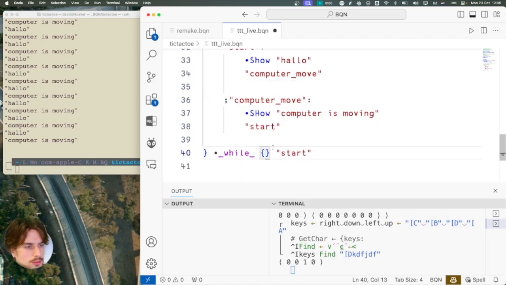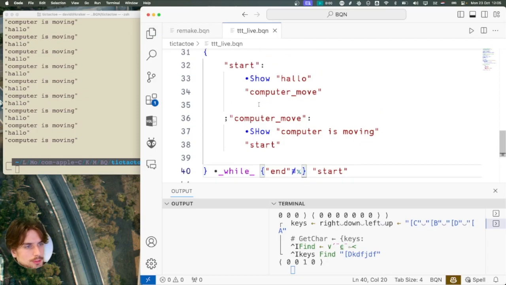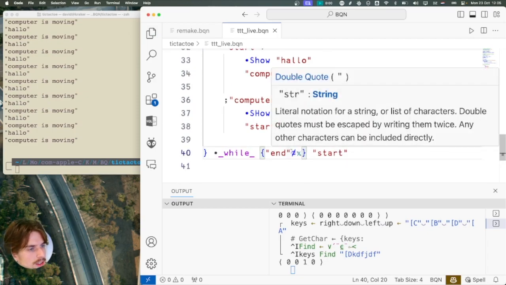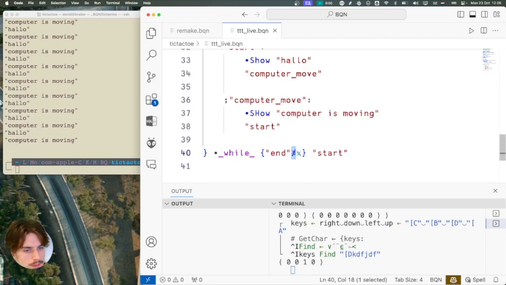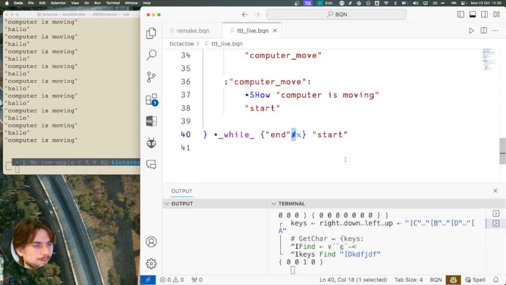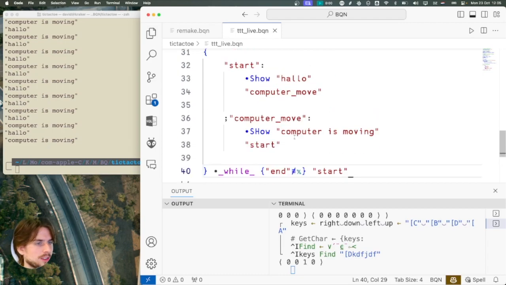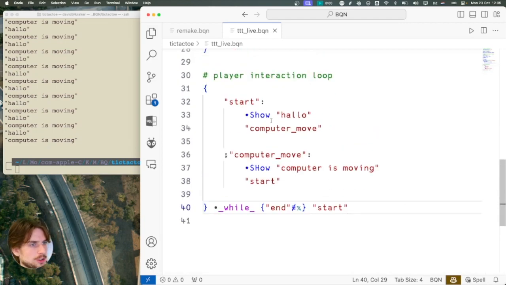And here we just want to match on the end or not match. So if we go to the state end, then this will become 0, and the while loop will end, which means the game will end. So here we can create some nice interaction loops.